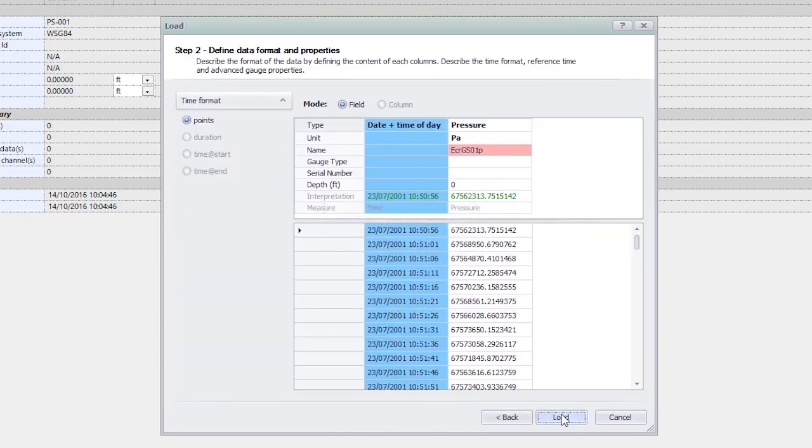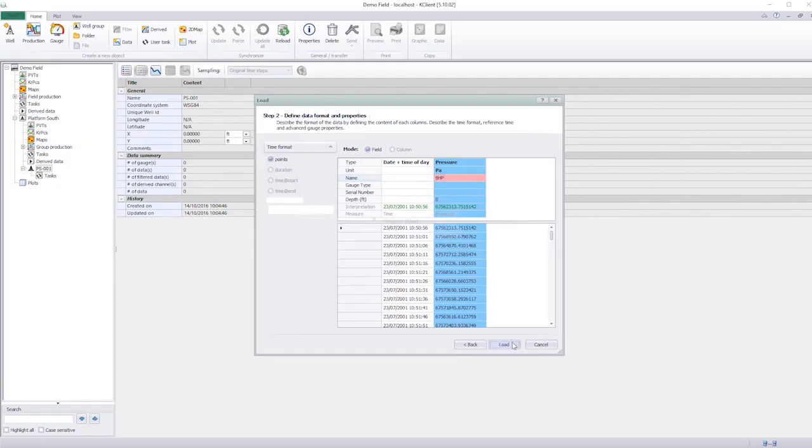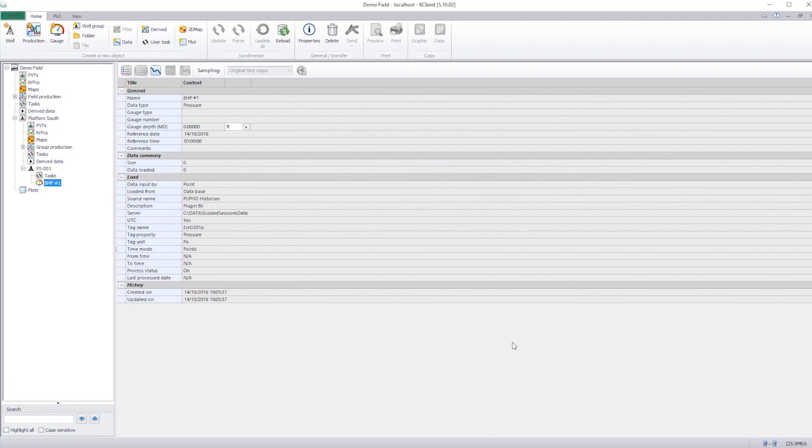Time format can be defined as points, durations, time at start, or time at end. Data types such as pressures, rates, temperatures, as well as units are defined at this stage. KAPPA-Server stores all data in an SI unit format and time in UTC. So specifying the correct units and time zone at this stage enables the system to perform conversions into internal units of storage. After validating the time format and properties, KAPPA-Server starts the process of mirroring the data tag from the historian onto a gauge entity in KAPPA-Server.